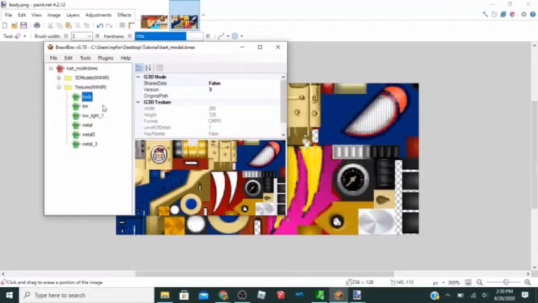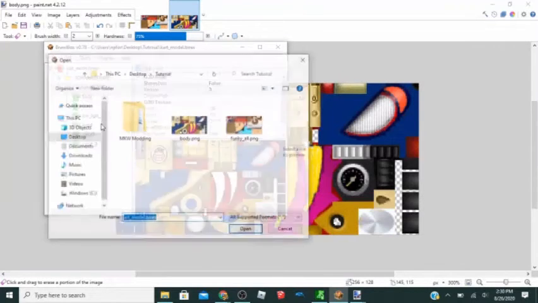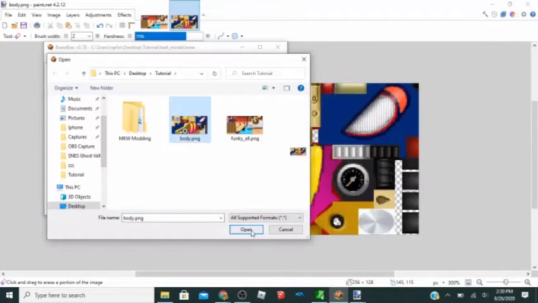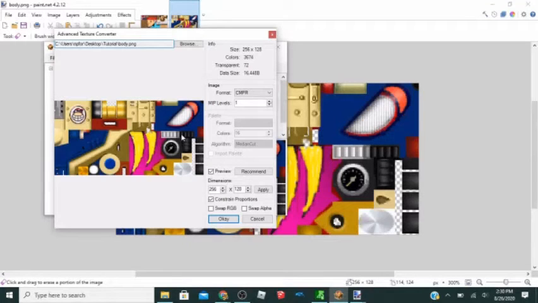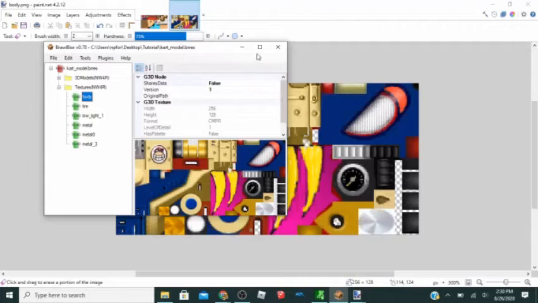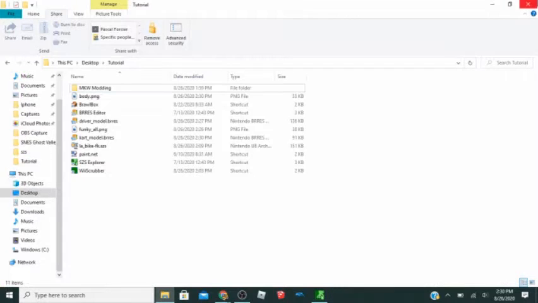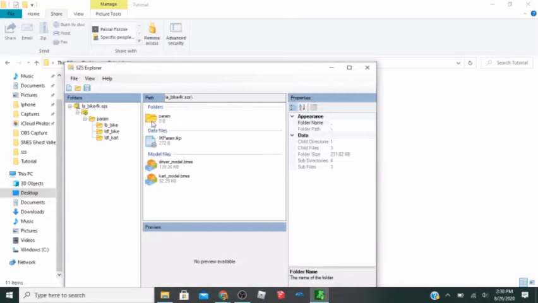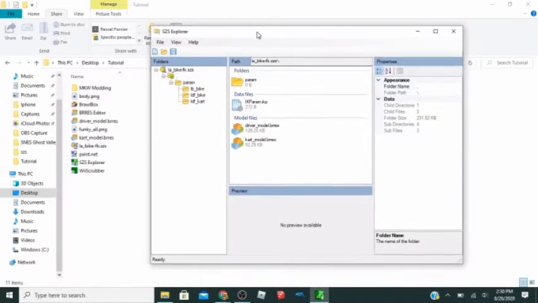Okay. Go back to Brawlbox. Replace. Body. Now, you're probably not going to see a lot of this. You're just going to see this right here. Press OK. Press save. Exit out of this. And exit out of this. So now we're going to go back to our SZS model of law underscore bike dash Funky Kong.